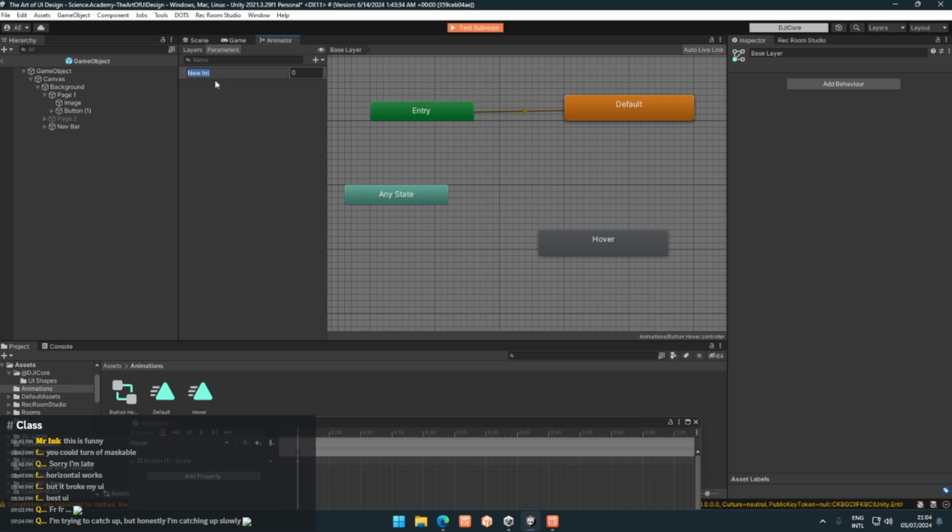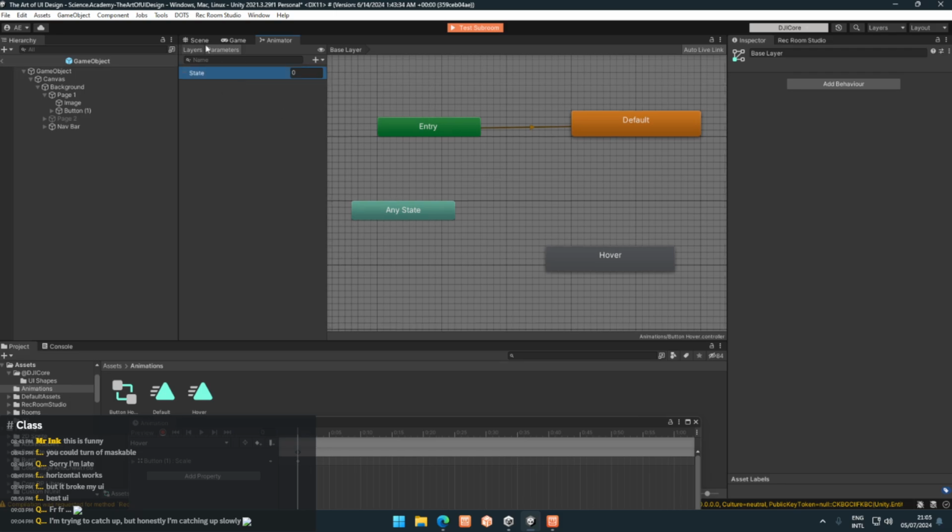So when selecting that, you'll be able to give it a name. In this case, I will just call it state. Make sure you remember that name because we will be needing that to actually set this parameter. So name it something that you can easily remember. Now that we have a parameter, we can set a default value. So when the game runs, this will be the default value of this parameter. I will just keep that 0.